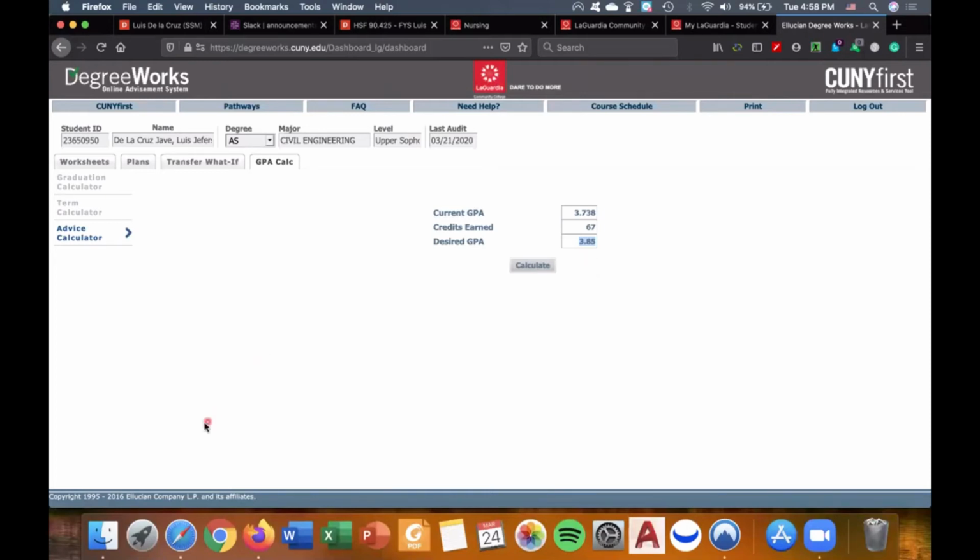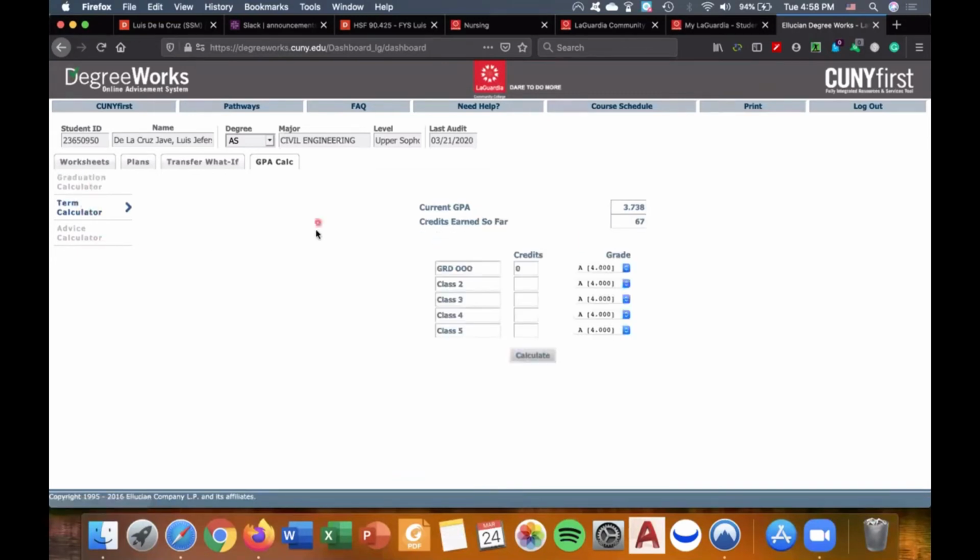Okay, guys? So now, yeah, so these 3 options, as I said before, you can just play with this and try to figure it out. How much do you need to graduate with, I don't know, with your expected GPA that you're looking for? And also you can use the second option for a specific semester, okay?